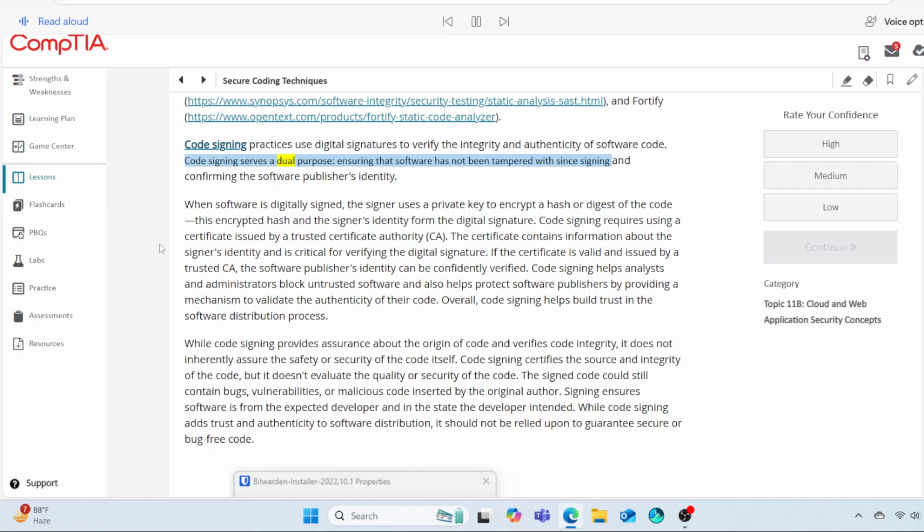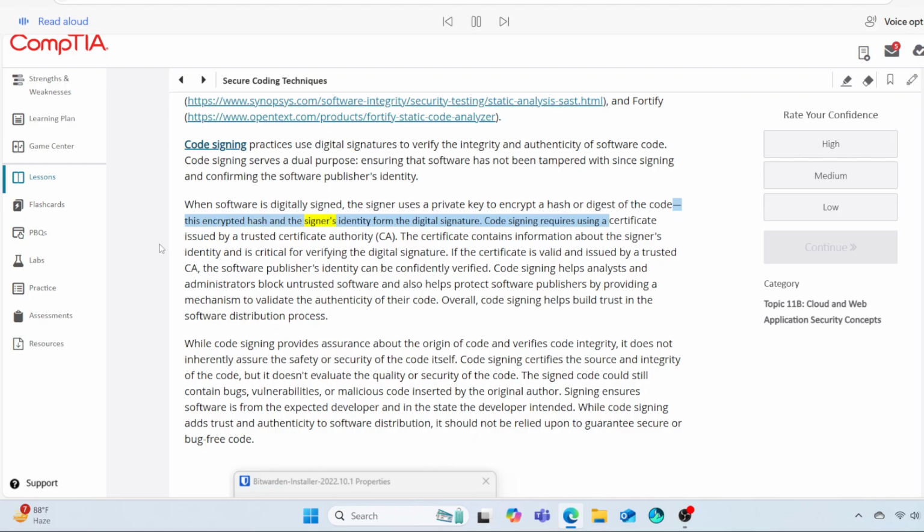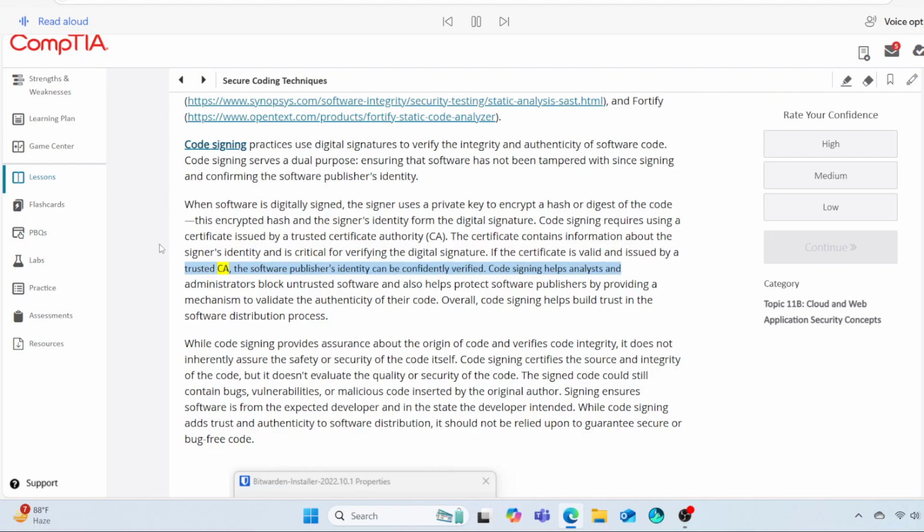Code signing serves a dual purpose, ensuring that software has not been tampered with since signing and confirming the software publisher's identity. When software is digitally signed, the signer uses a private key to encrypt a hash or digest of the code. This encrypted hash and the signer's identity form the digital signature. Code signing requires using a certificate issued by a trusted Certificate Authority, CA. The certificate contains information about the signer's identity and is critical for verifying the digital signature. If the certificate is valid and issued by a trusted CA, the software publisher's identity can be confidently verified.